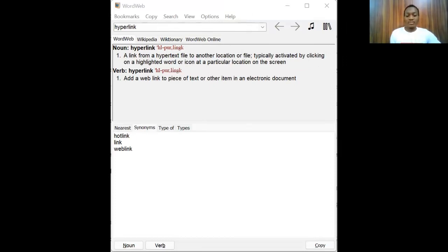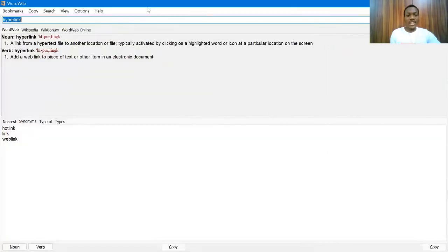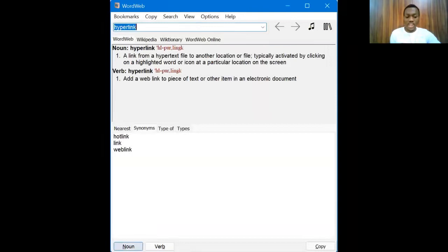Now let's take a look at this string right here, and you see below there. For example, we say click on the highlighted word or text. Below here you see noun, verb. All of these are hypertext. They are also connected with a hyperlink.